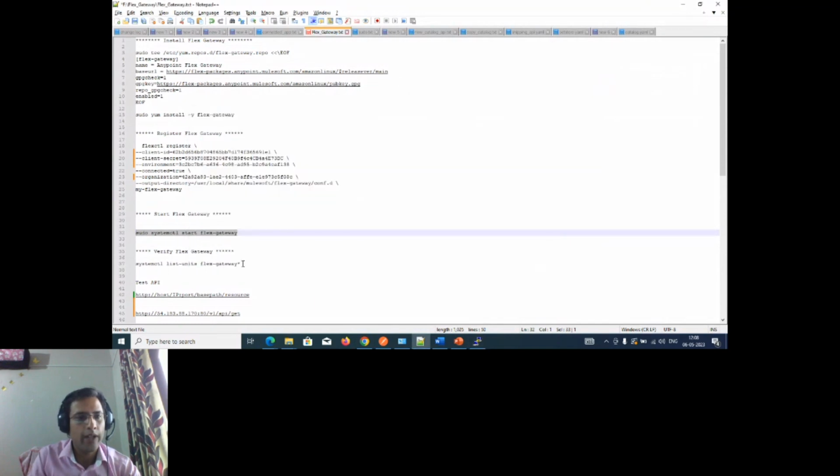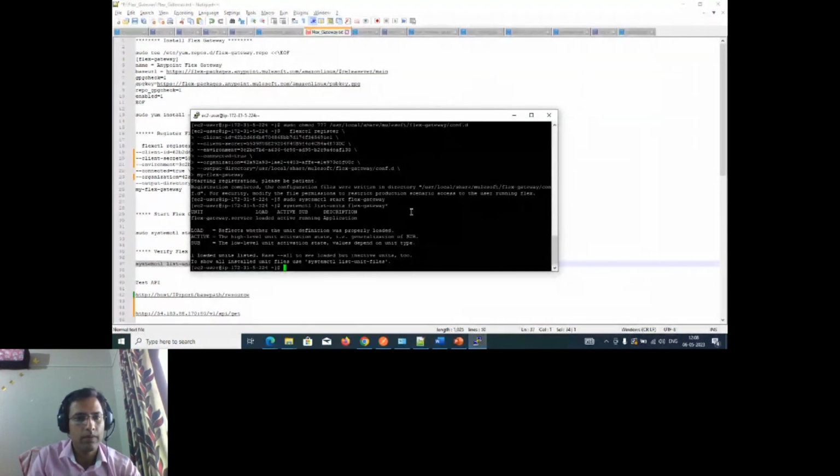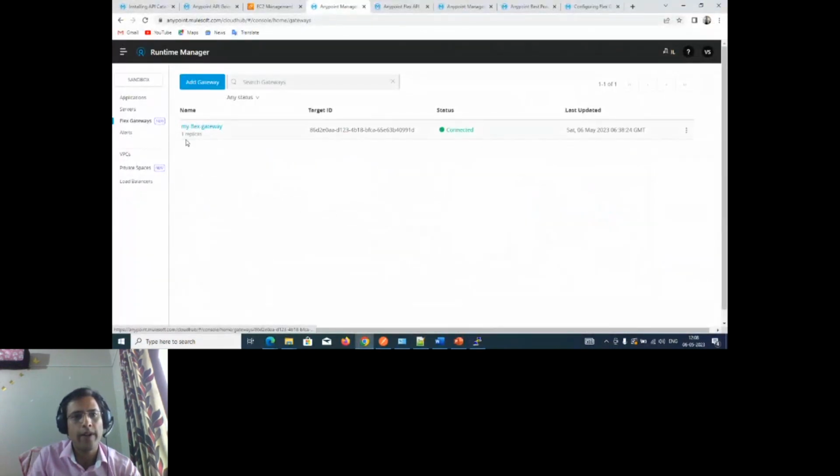To verify if it has been started, just use this command. One loaded unit, so only one instance is running, and you will see that one replica of my Flex Gateway has been created and the status is connected.